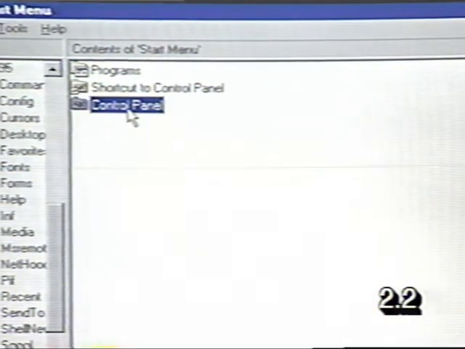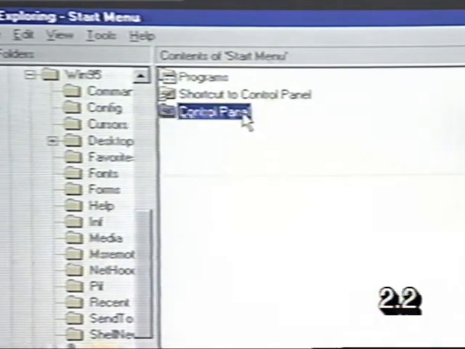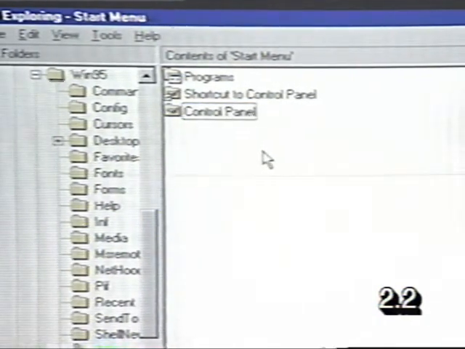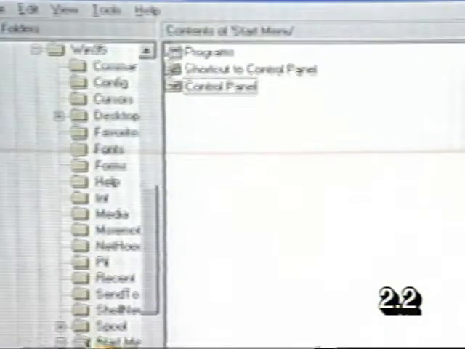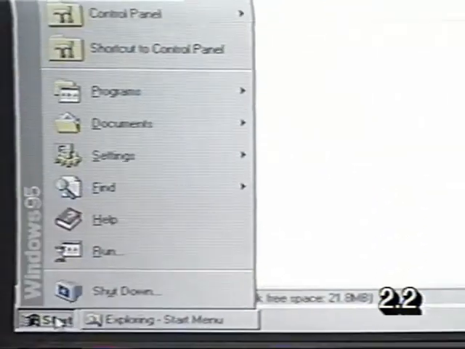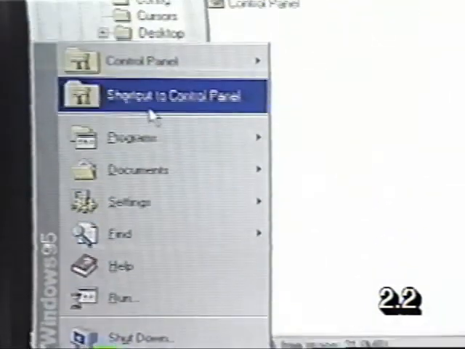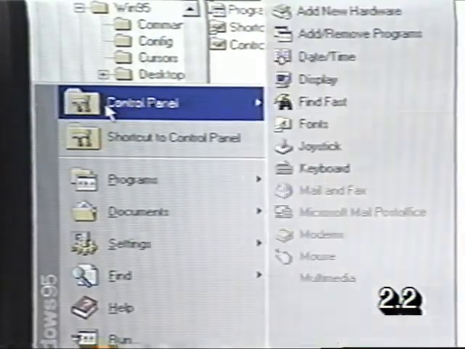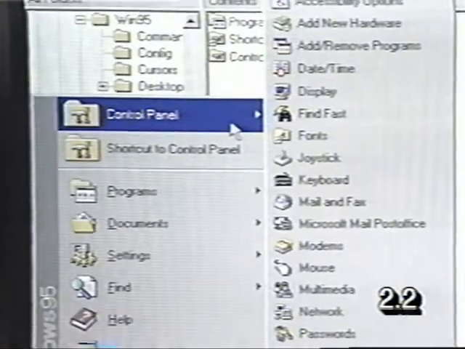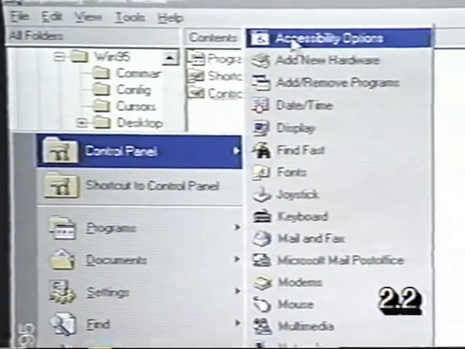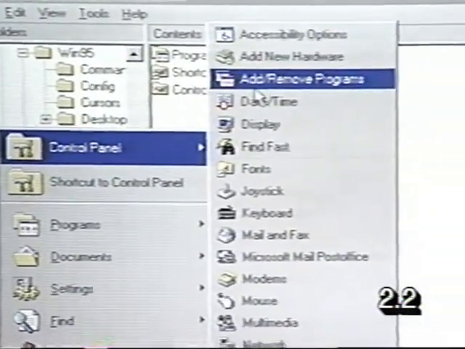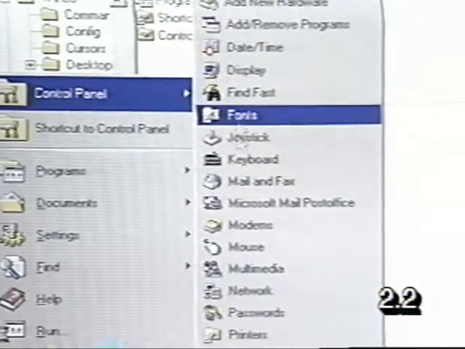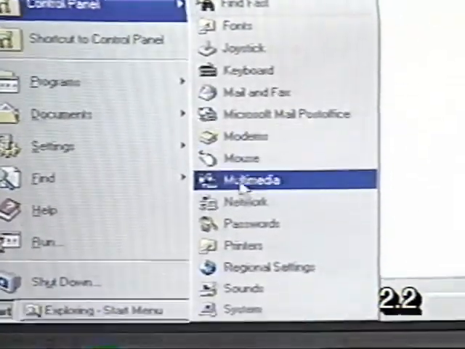Notice now we have a folder entitled Control Panel, but we've done more than just that. Watch what we've done. We can come down to the Start menu and click on it, and notice that above the shortcut to the Control Panel, we now have another similar icon that says Control Panel, but notice a cascading menu that follows, allowing us to immediately access any one of the Control Panel items. This is a cute little trick.